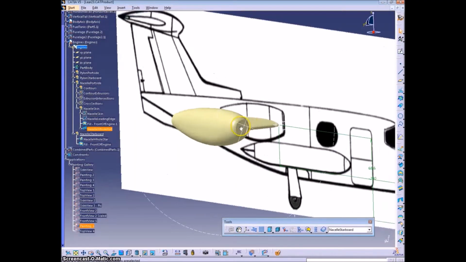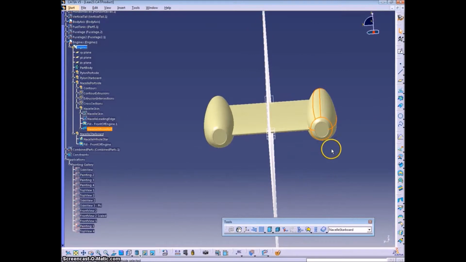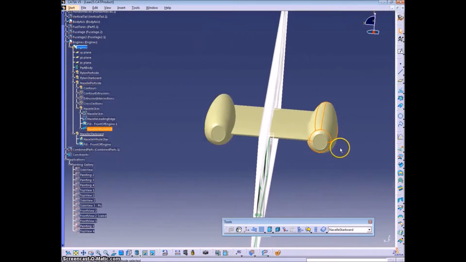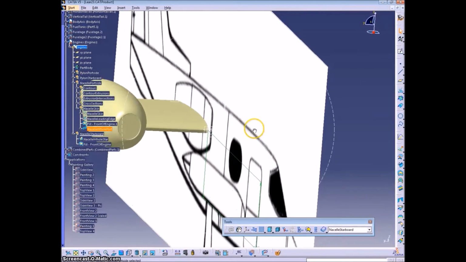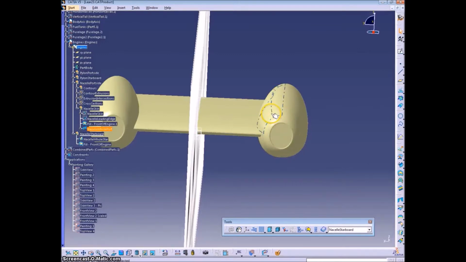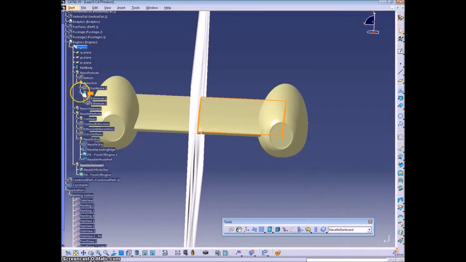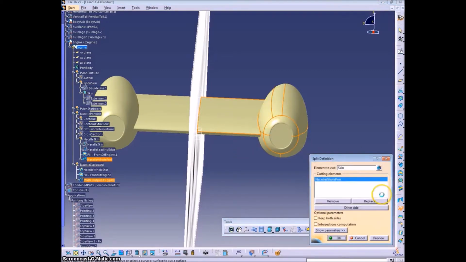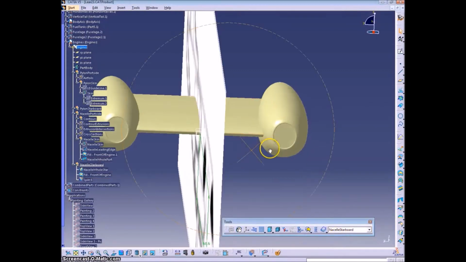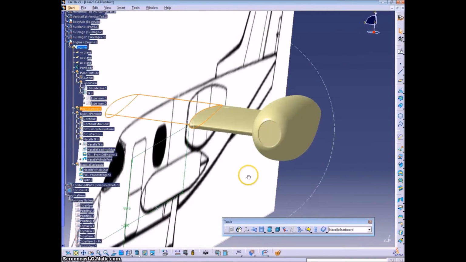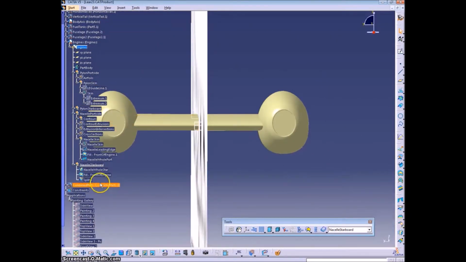And the last thing we will do is clean up the pylons a little bit by cutting a pylon and the nacelle where they meet. So we'll cut the pylon using the cutting element as the nacelle. Same thing on the other side. Might want to just do this first.